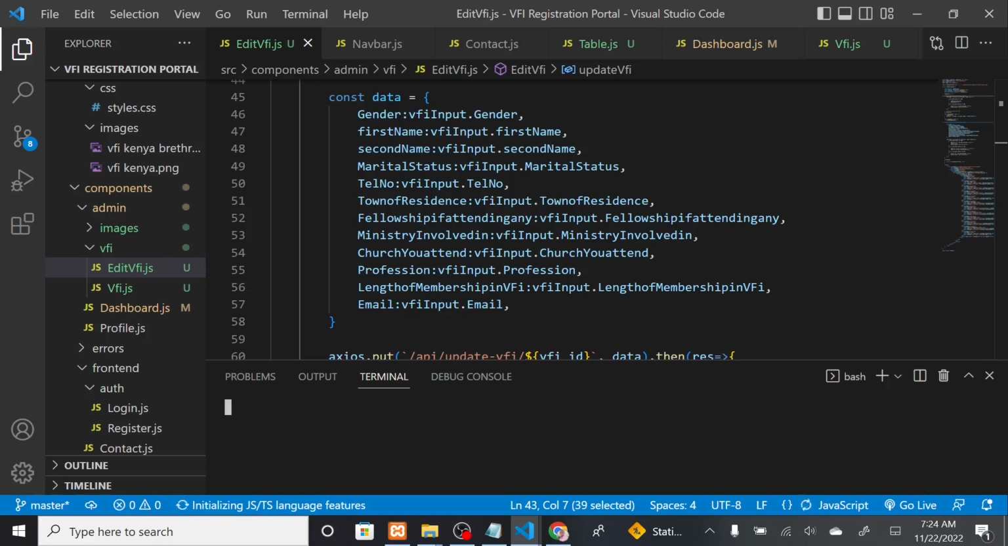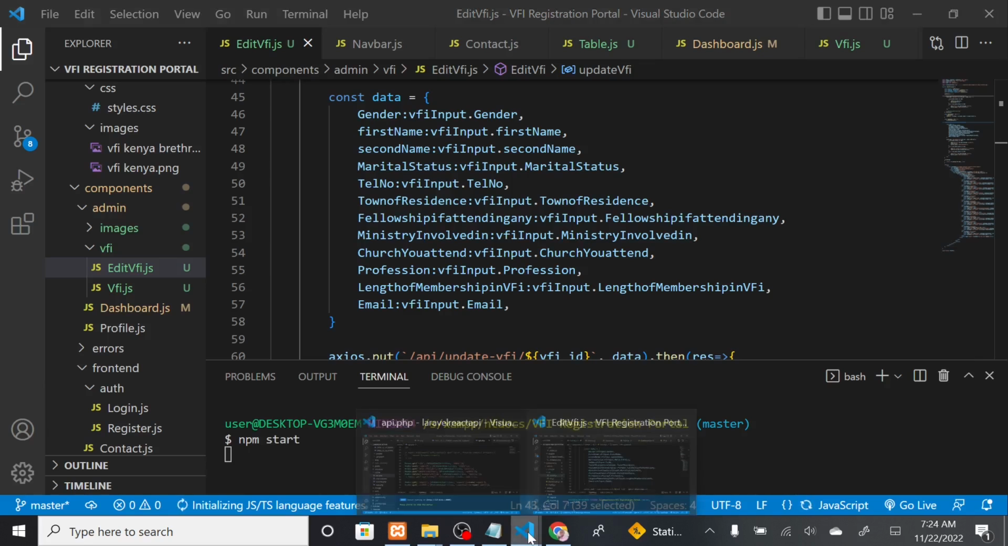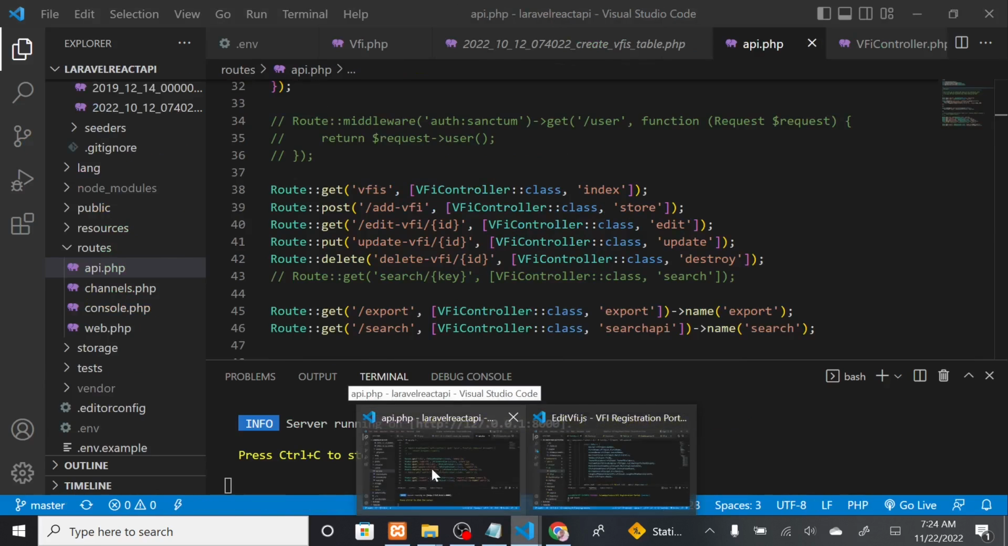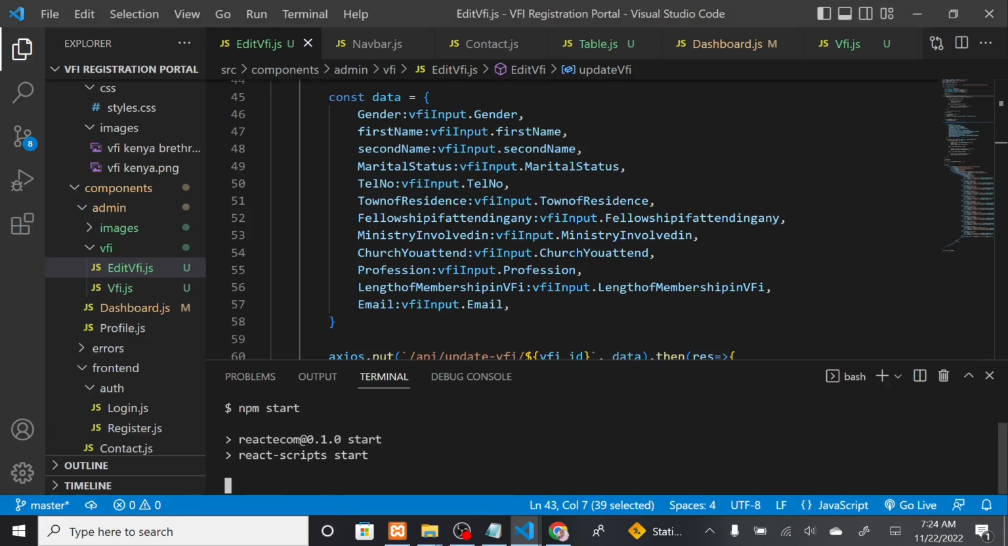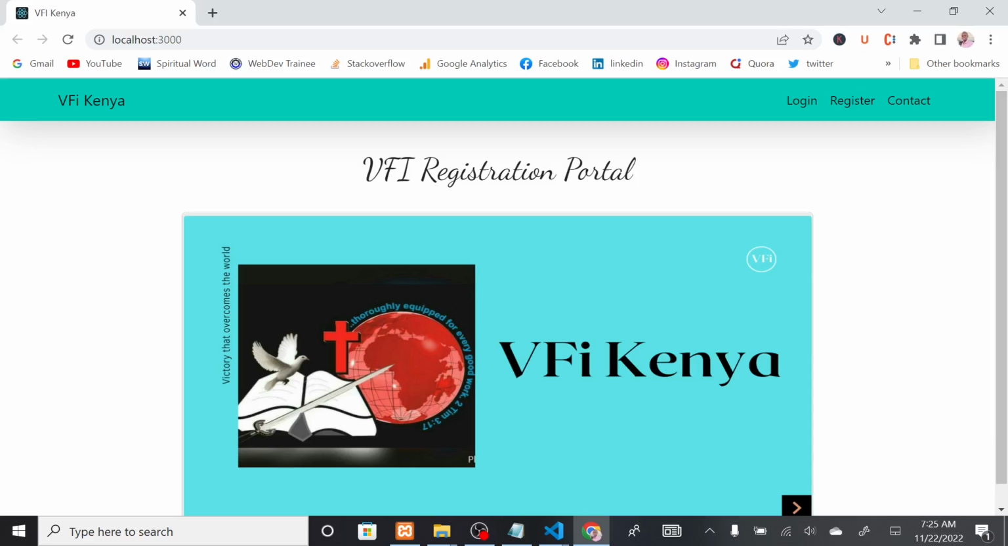So here I'm going to run the front end. This is the React now. I'm going to run npm start, and then let's start this application. I've started the Laravel backend, and now I'm on the front end here. Let's just wait and see how this works. Okay, guys, now this is the application.